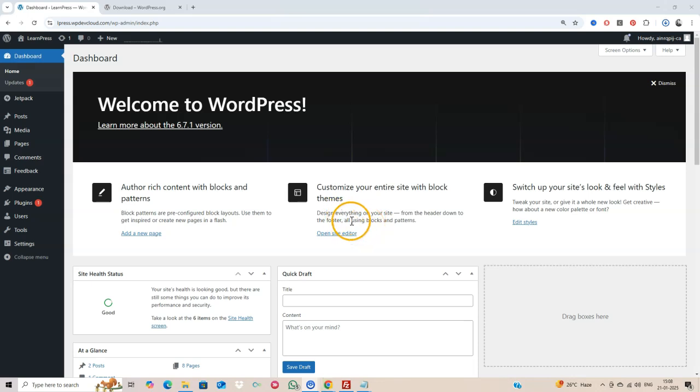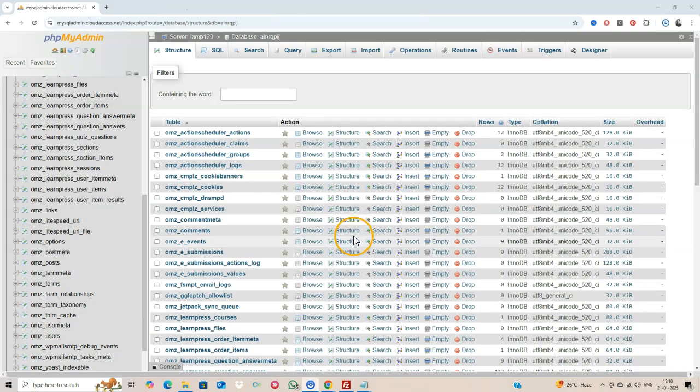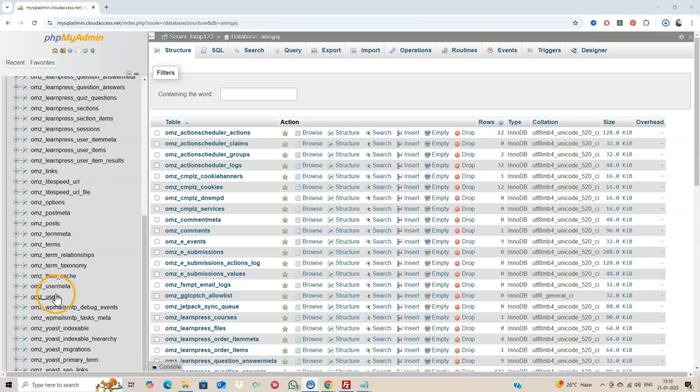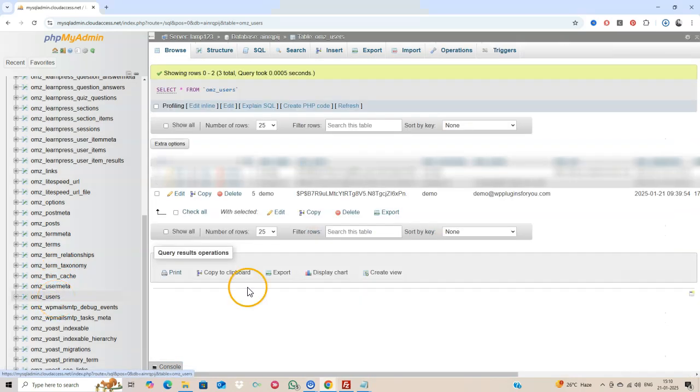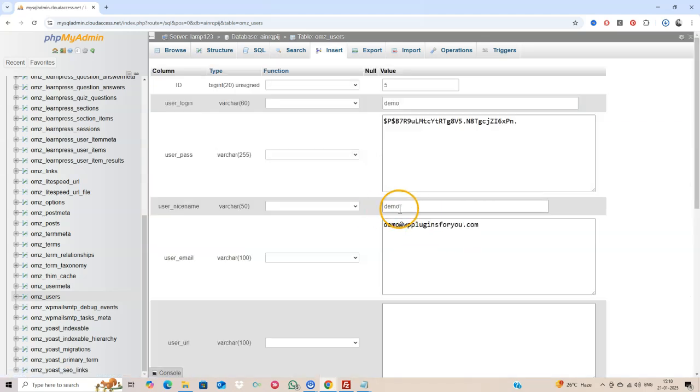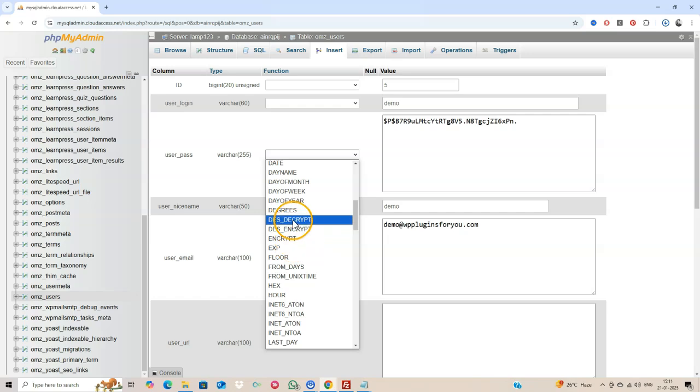Solution 7. Reset password manually. When all else fails, you can reset the password directly in the database. Open phpMyAdmin and go to the wp_users table. Locate your username and edit it. Update the user_pass field using MD5 encryption for your new password.